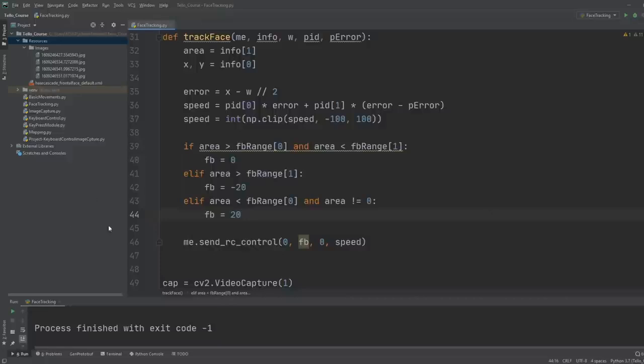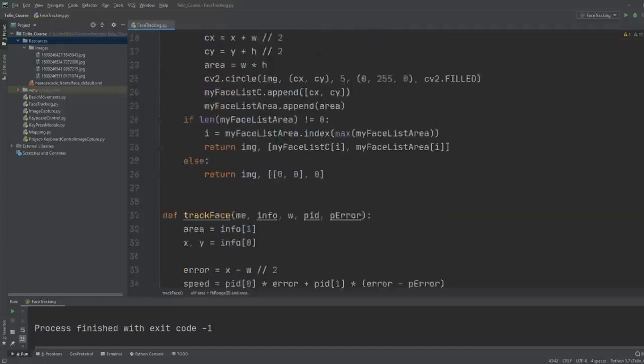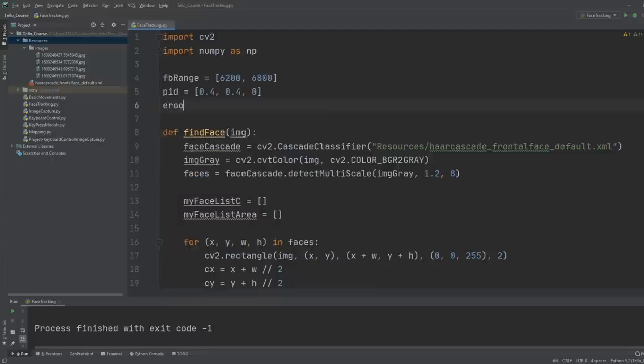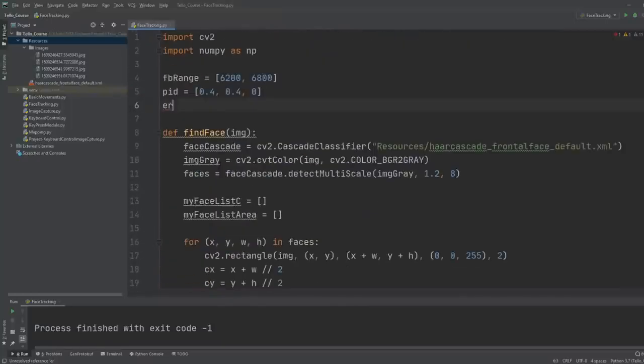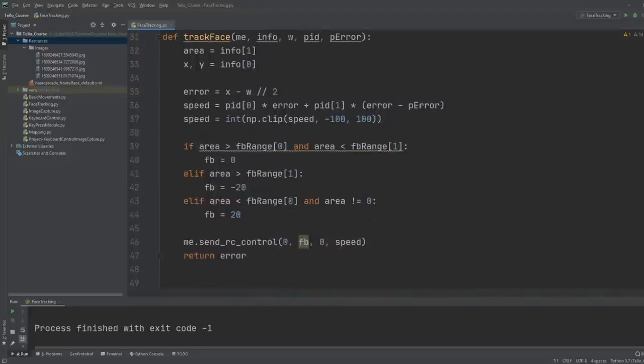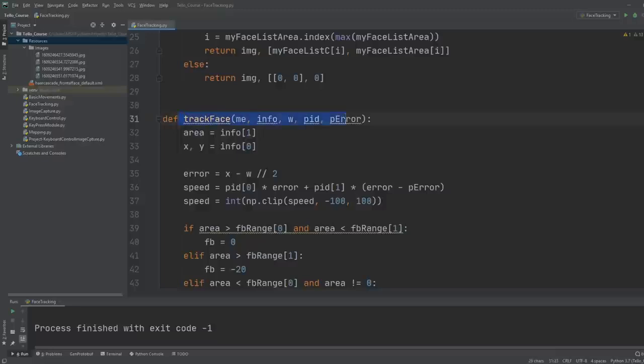Now one more thing that we have to do, we have to return this value, return the error, because we need to use the previous error. So this error, when it comes back here, it will come back as the previous error. Okay, so here we are going to write error. Is error global? No, it's not global, but we can write p error as global. So yeah, we can do that, and then when we call it, let's call this function.